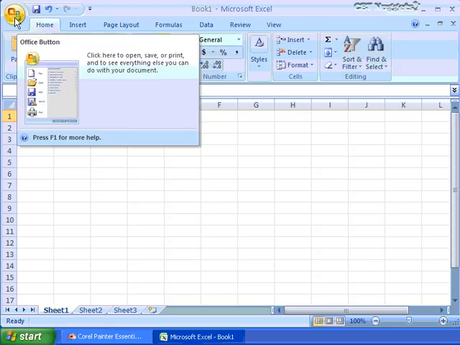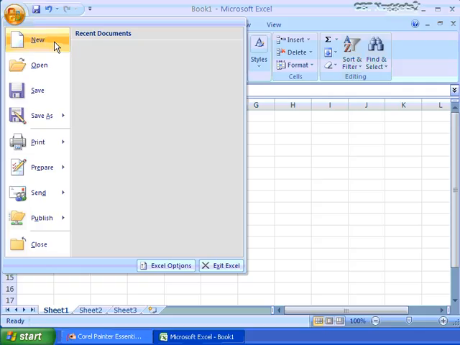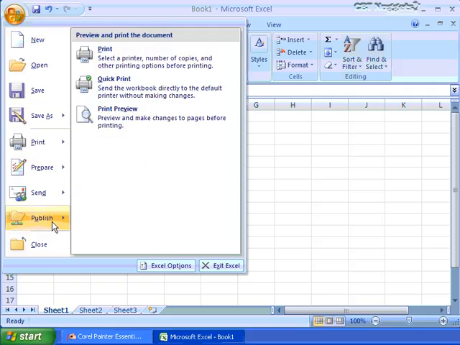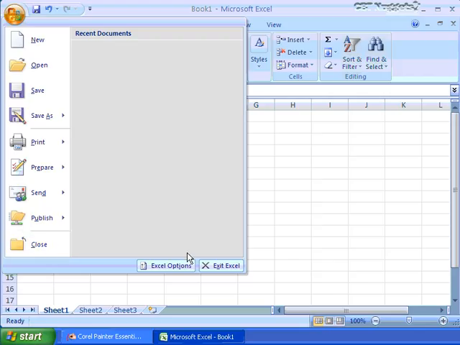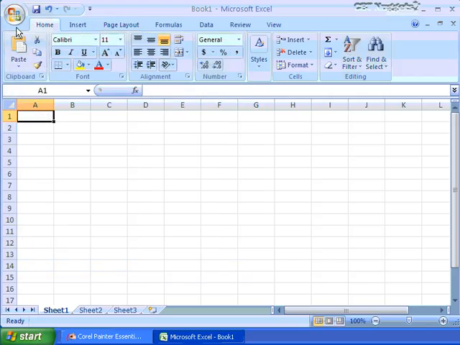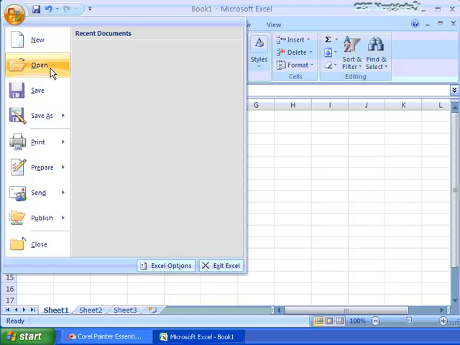So when I click on this Office button, I see, well, I can create a new document. I can save as, print. I can close this particular spreadsheet. I can exit Excel. So in your Office button is where you'll find most of those old file menu commands that you have grown so used to. Of course, the same keyboard commands work. So if you're used to Control-O on your keyboard to use the Open dialog box, it still works.